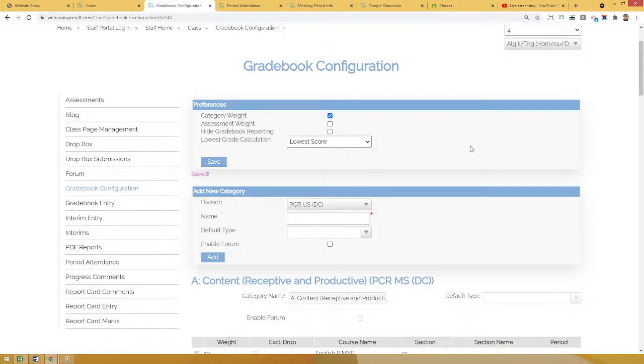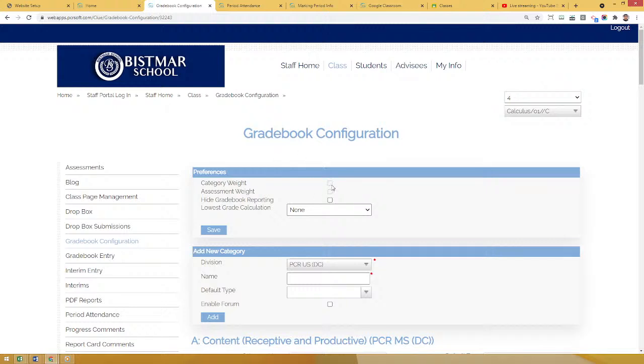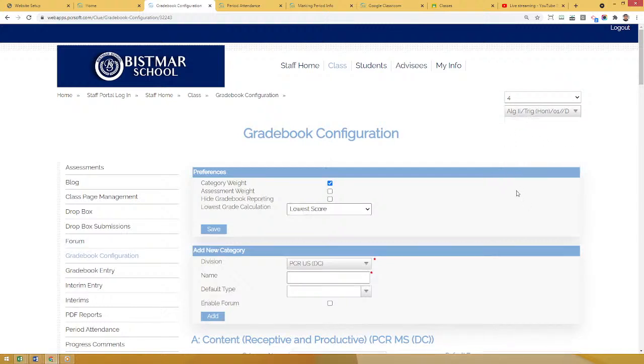To create a category. And before I do that, there's one other thing I want to mention. When a teacher sets up preferences, and if there are reported grades in the system, such as report card grades or progress report grades, then these settings will be disabled, so they'll be grayed out. For example, if I switch to calculus, you can see that I'm not able to check category or assessment weighting because I have saved report card grades for calculus. But there is a way to override it.